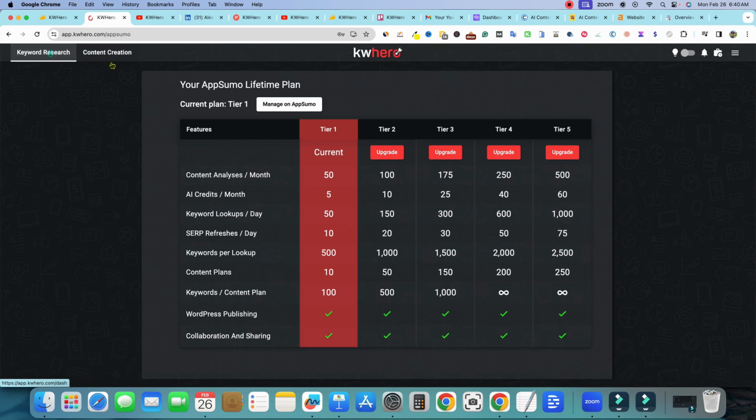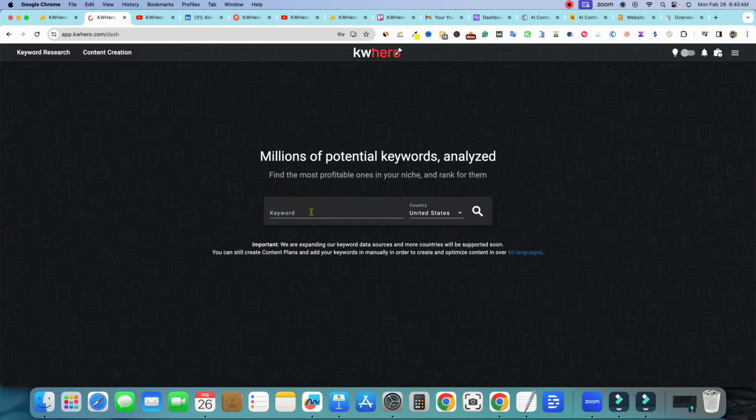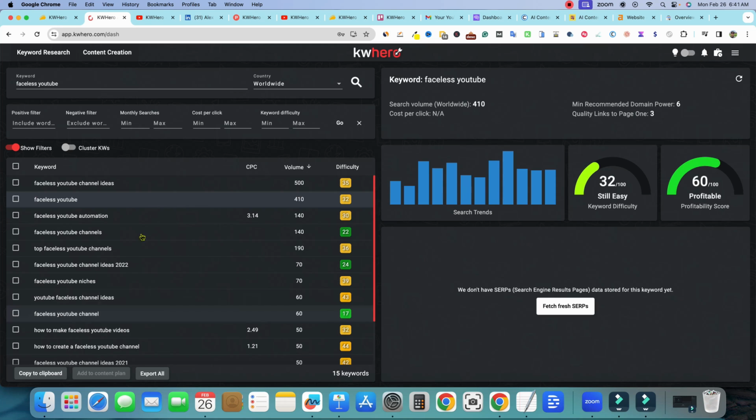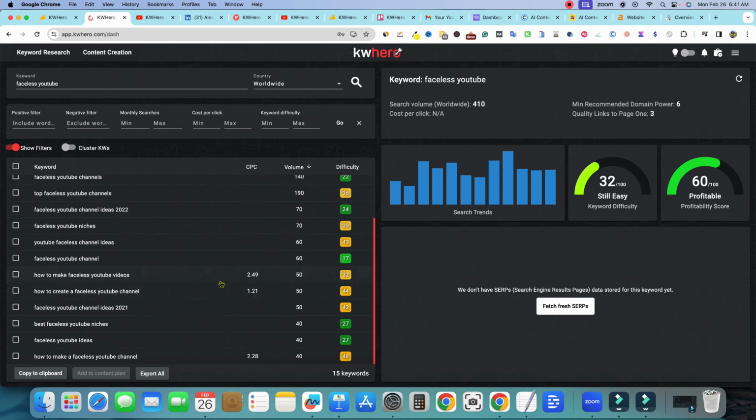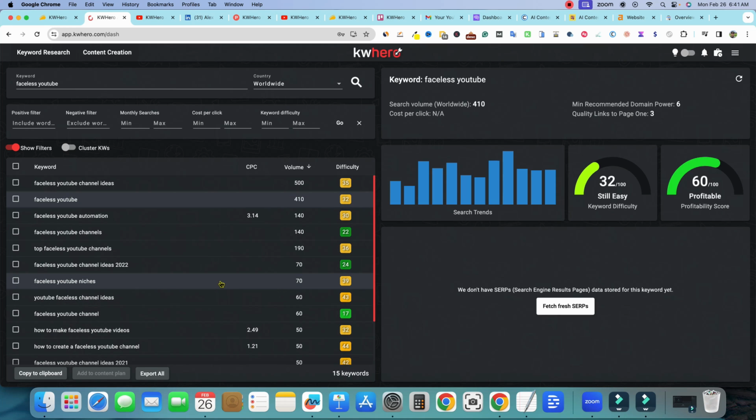We're going to go over here to keyword research right now, and I'm going to go in here and just say faceless YouTube, United States. Let's see what country we can. We can go worldwide. I'm just going to go worldwide actually, and then I'm going to say search. And then you'll see right over here, this is pretty cool because it only found 15 keywords. So obviously this doesn't have a lot of keywords for us.